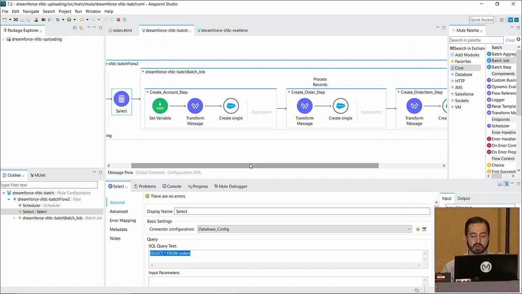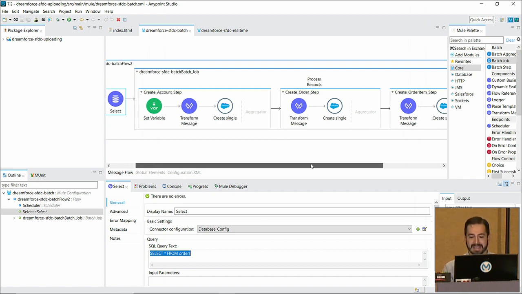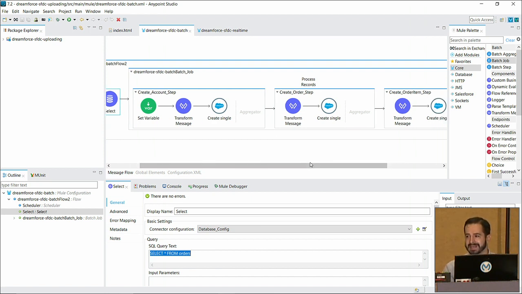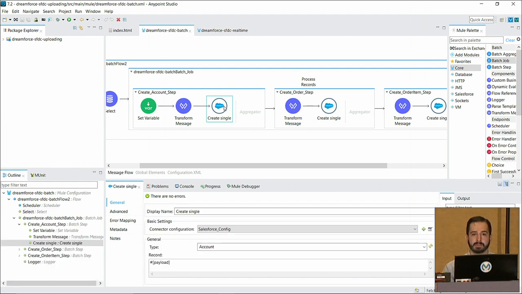If you're familiar with the Salesforce order data model, it's actually 3 different objects that I need to write to. I need to first create my account object, I need to create my order object, and then I need to attach any items that were purchased using an order item. So for writing to Salesforce, I have this Salesforce component.